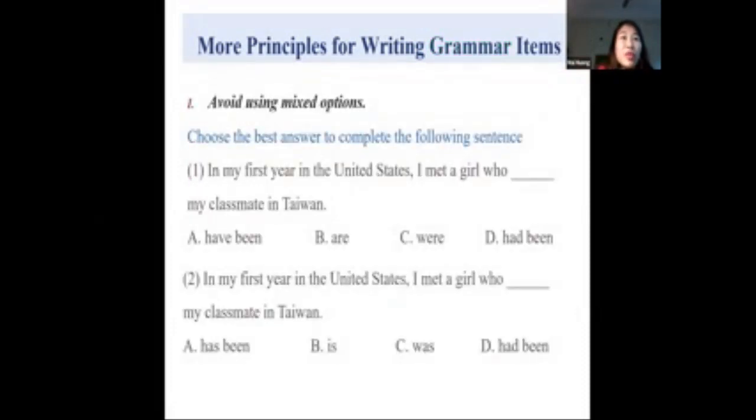Next, can you look at this one? Choose the best answer to complete the following sentence. We have the first one: have been, are, were, had been. This one is not really good because the test designer intends to test whether the test taker understands the different tenses in English, but by designing the options this way, the test taker has to understand both the tense and also the singular and plural forms of the verb before choosing the answer.